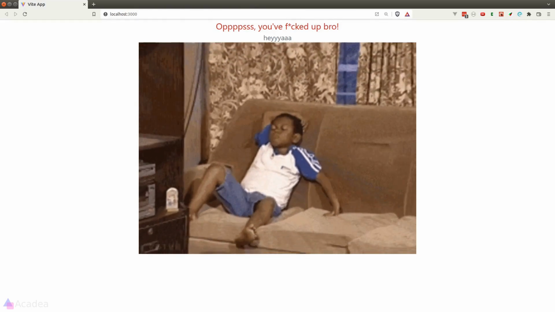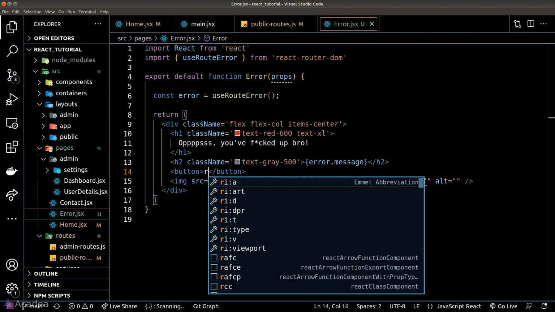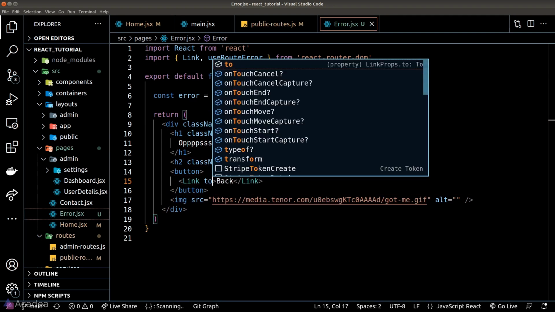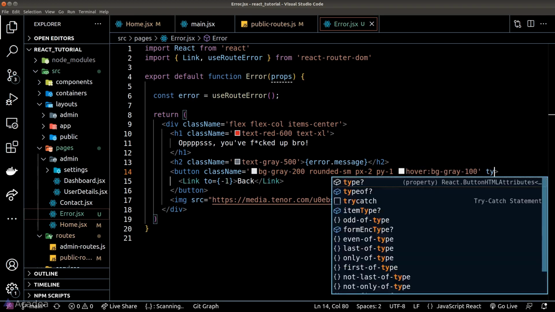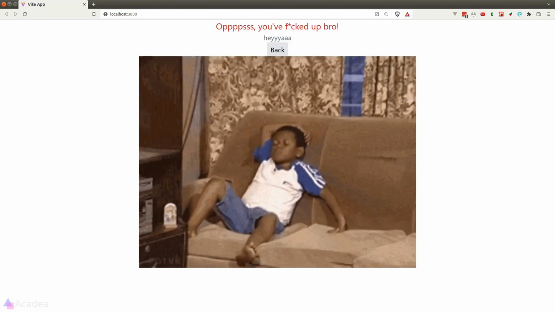One last thing before we end the lesson. It's very typical for us to provide a button to redirect the user back to their original location whenever an error happens. Let's quickly create that button. We can make use of the Link component provided by React Router DOM to send the user back. In the to prop, we simply need to provide a value of -1, and that will do the job for us. And let's also quickly style the button. And we'll test it out in the browser.